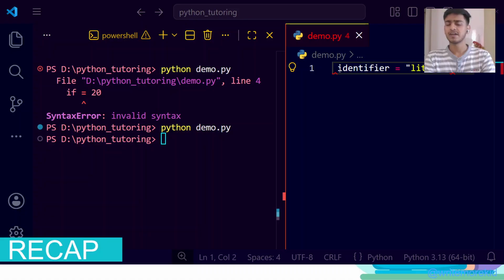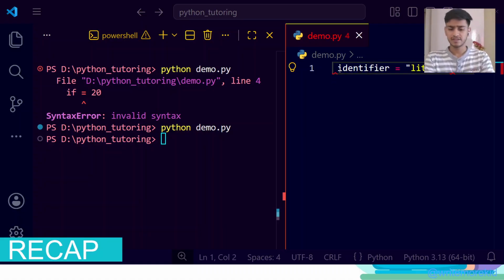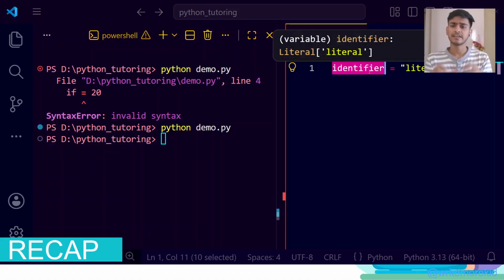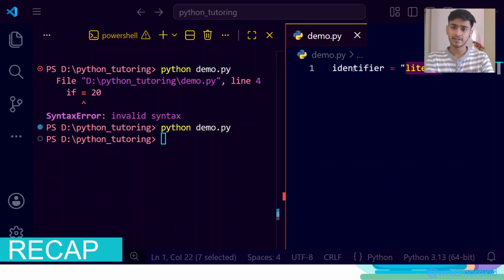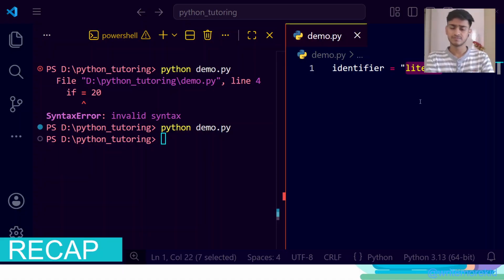In the very first lecture, I told you that a Python program cannot start with a white space. So here you can see, if I add a white space, it will throw an error. So here we go. This is an identifier because it identifies something, it refers to something, and this is the actual value to which it is referring. So this is a variable, also known as an identifier, and this is a value, a fixed value, which is a literal.